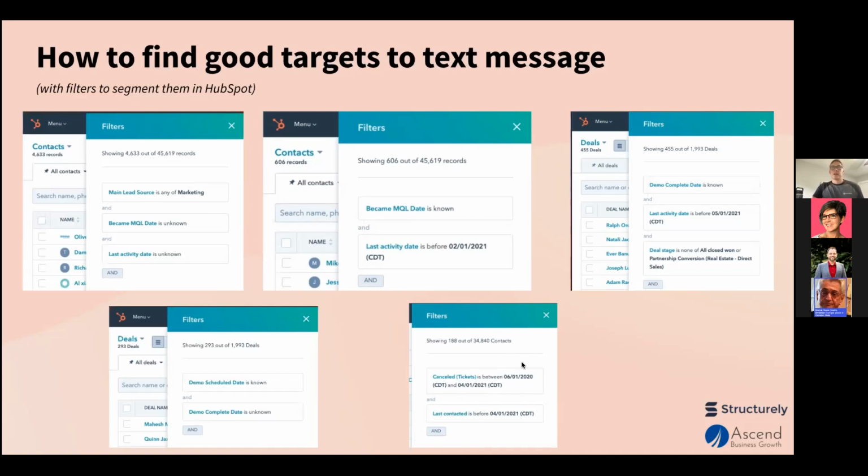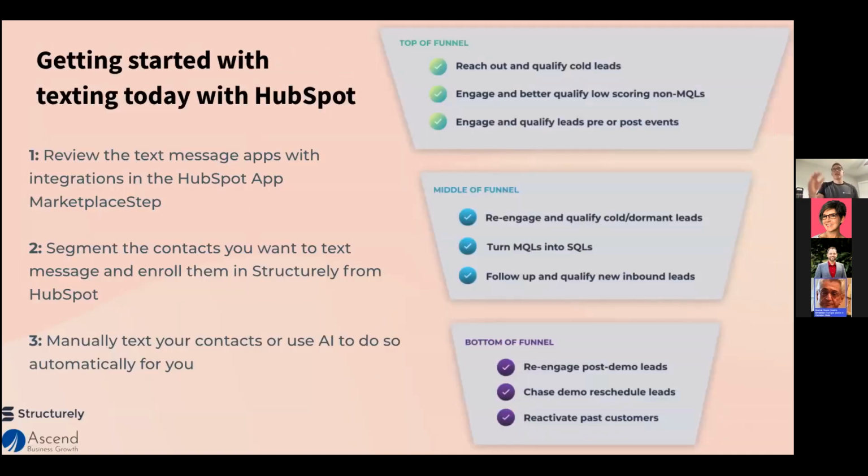The last one here is what you saw in terms of our example, previously churned customers who we haven't talked to in a while. And then this one is demo schedule date is known and complete date is unknown. So similar to this one where they've scheduled a demo, but they haven't completed a demo yet. So kind of just before this one where we're trying to schedule a demo still. So these are just some examples of the entire funnel that you might be able to use texting in. I'll answer your question now.